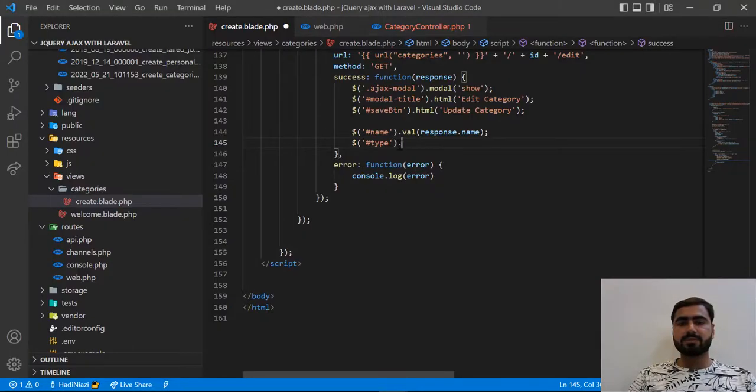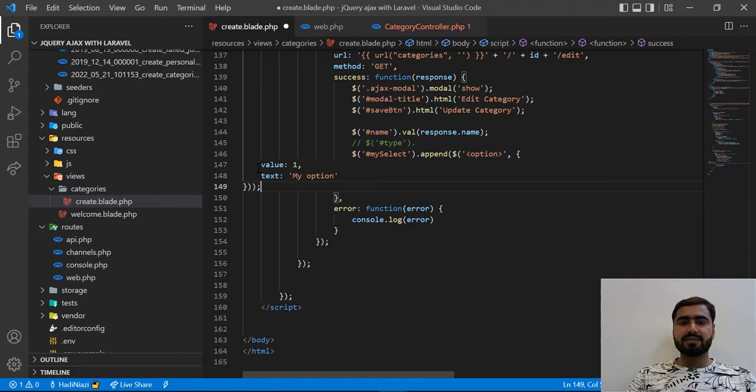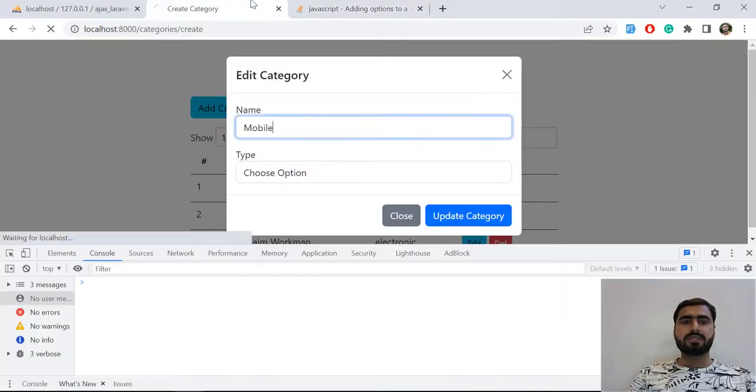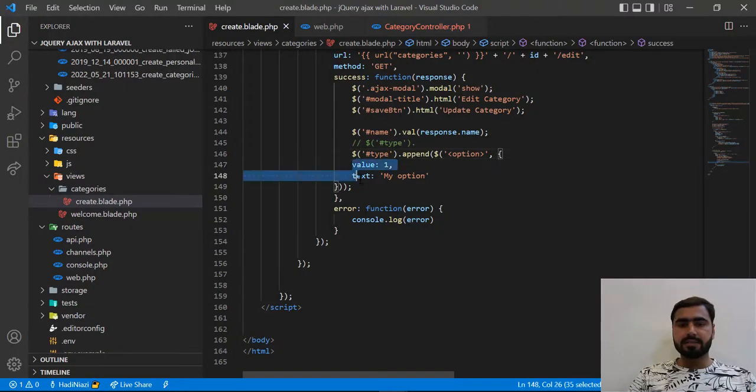So first I'm going to make this comment, and then I'm going to hard code this value and option, and then I'm going to add the dynamic stuff. So first I need to add this type, give it a refresh here. Let me check the exact syntax.